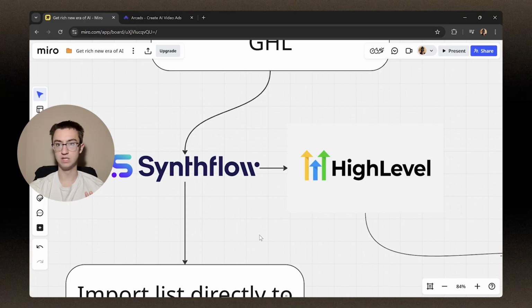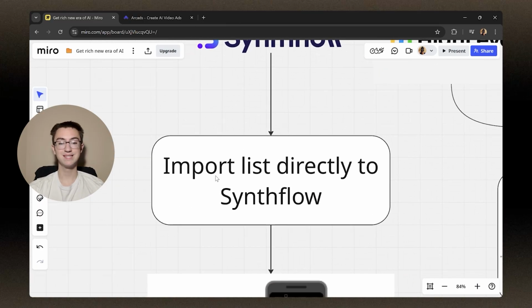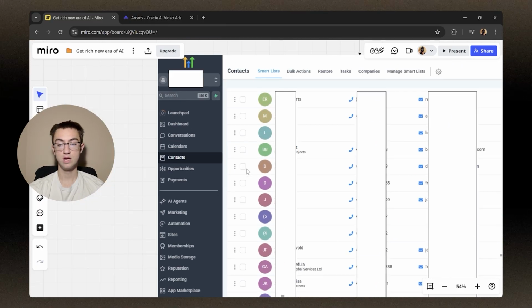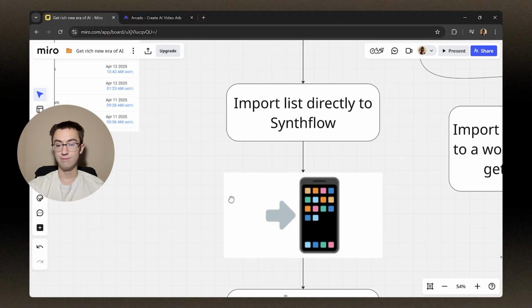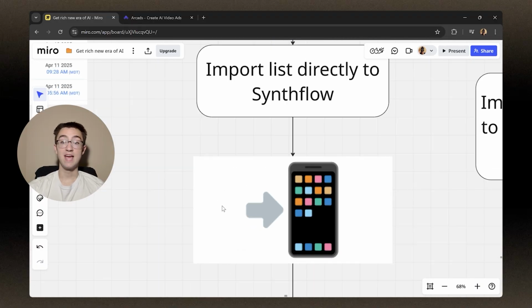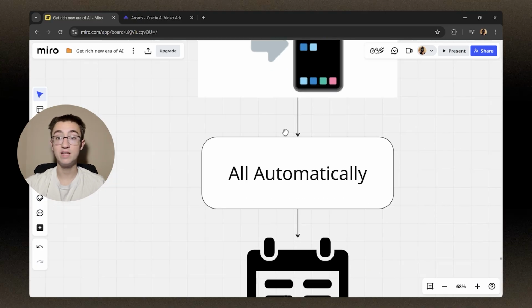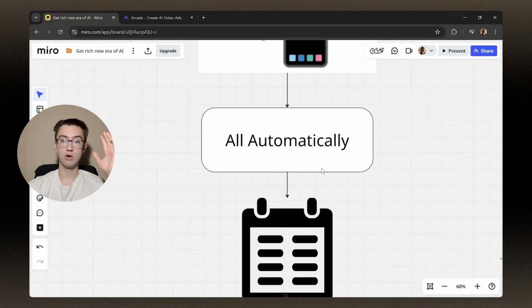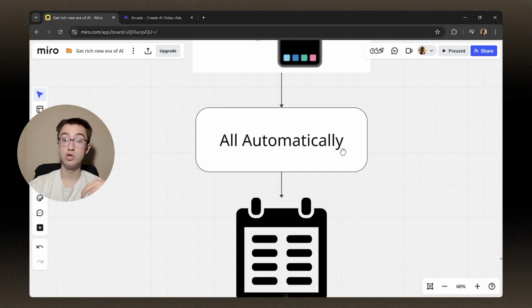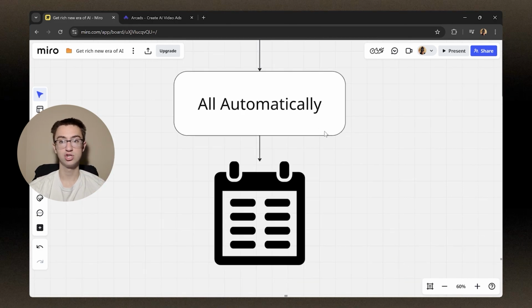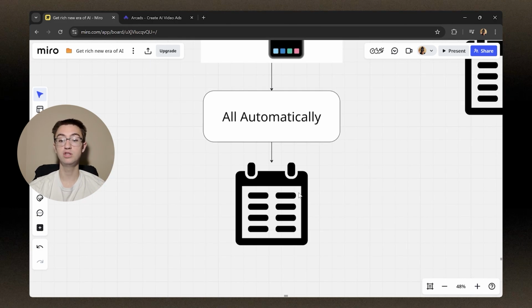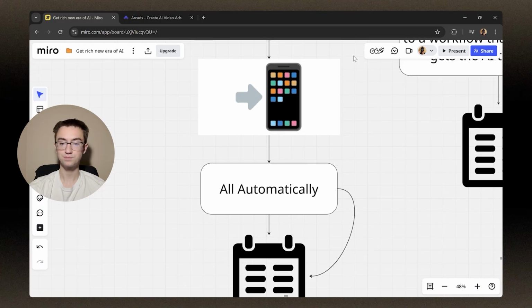Now if you're doing it through Synflow, you can do this manually, and you're just going to import this list that you get from Go High Level directly into Synflow, and then from there, the AI caller, the Synflow caller, will call the leads, and then all automatically, it's going to book it to your calendar. It's going to go through the script you gave it, and so you're going to create a during call action, and then it's going to just book it directly to your calendar, all automatically. This all happens in real time.